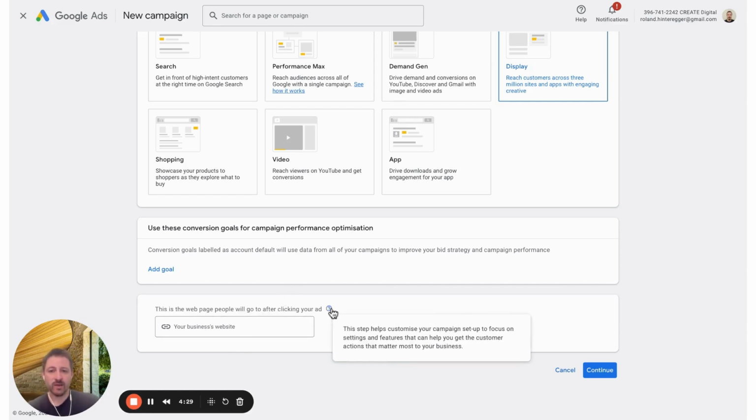What does it say here? This step helps customize your campaign setup, to focus on settings and features that can help you get the customer actions that matter most to your business.